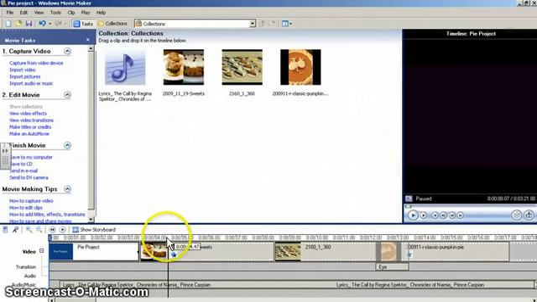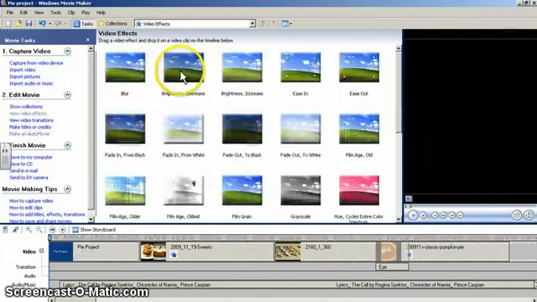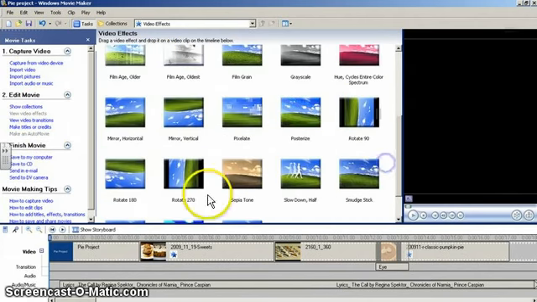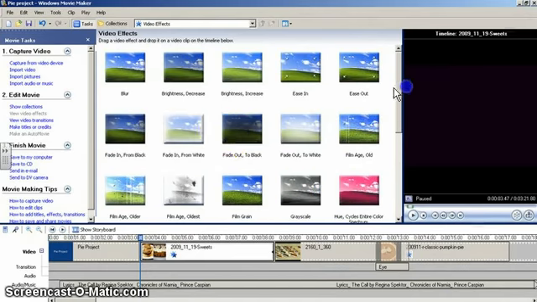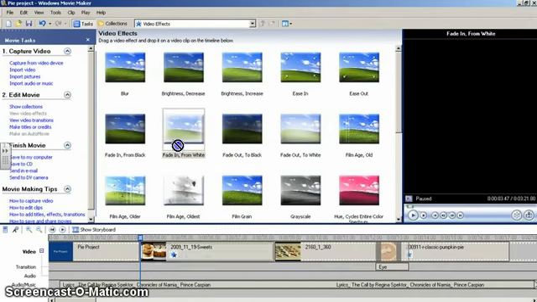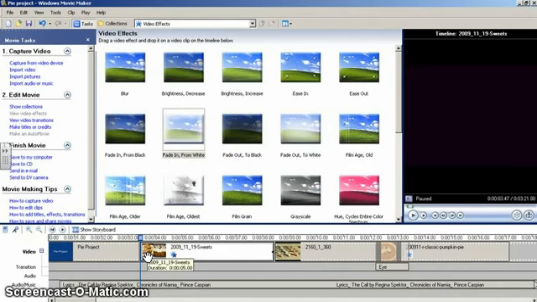project there. But after you've done that, you can then hit Video Effects, and it gives you all kinds of choices here. You just click on the picture you want to affect and drag it down on top of it.